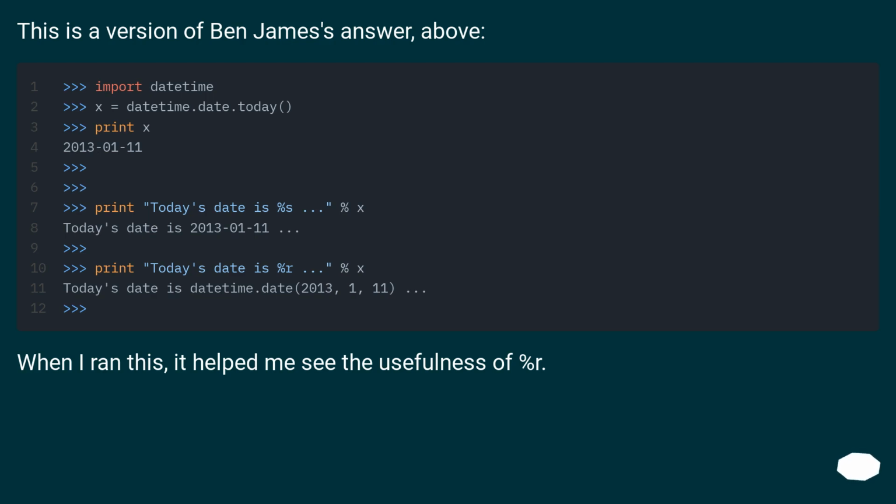This is a version of Ben James's answer, above. When I ran this, it helped me see the usefulness of %r.